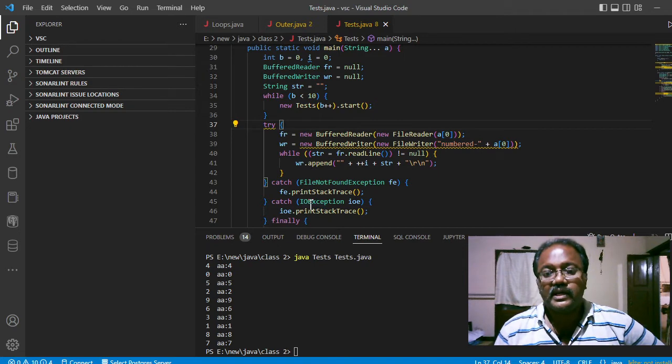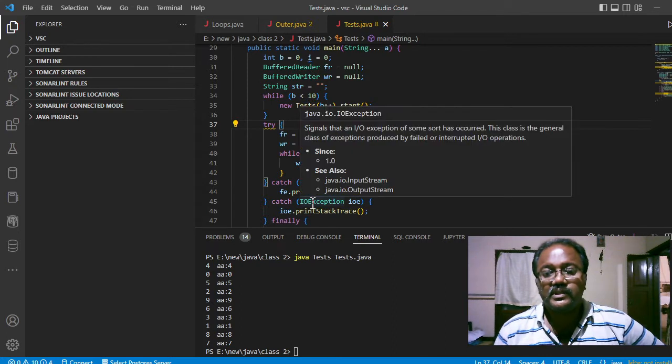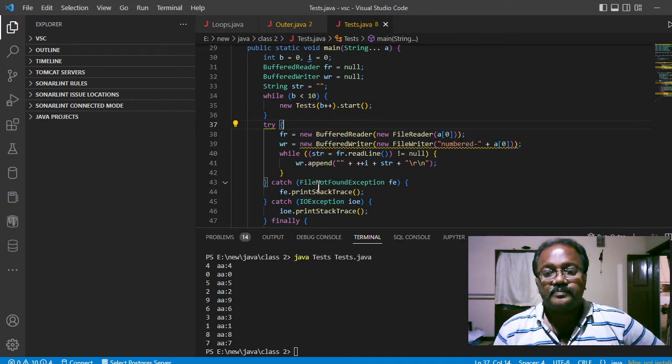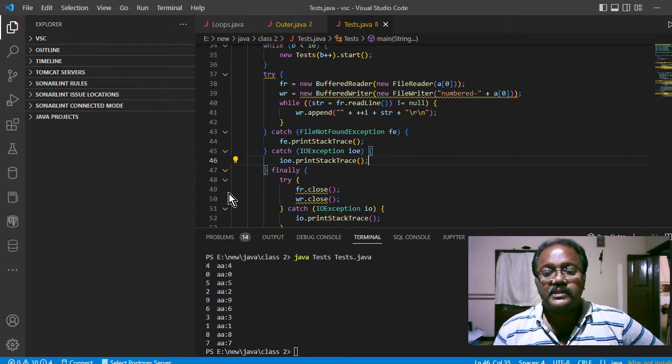We can't catch IOException first and go on. We catch FileNotFoundException first, then we can get IOException like that. We are printing the stack trace whenever it encounters a problem. Exceptions also have a message, and if you want to give formatted output, you can give the message.